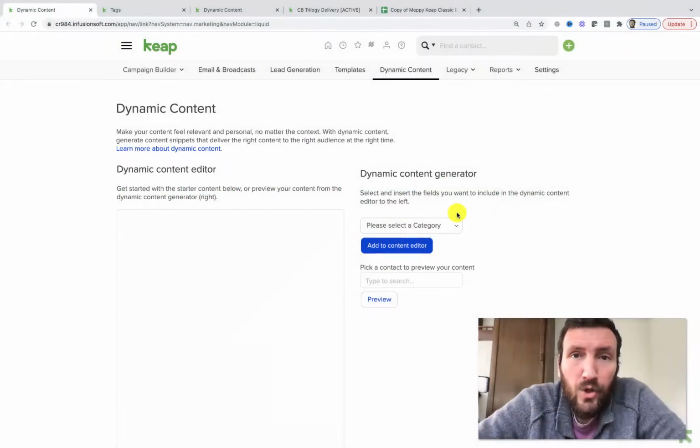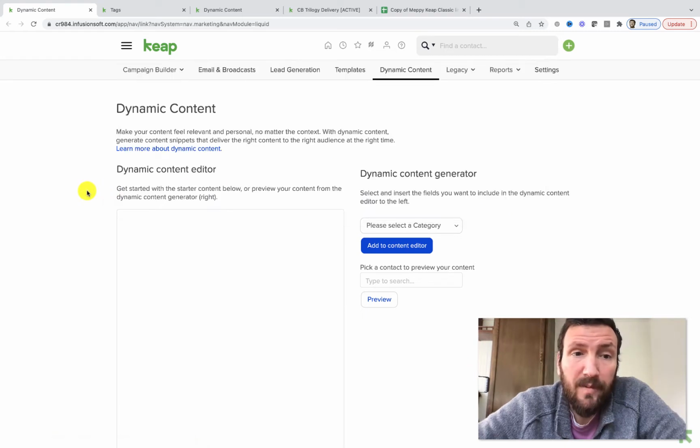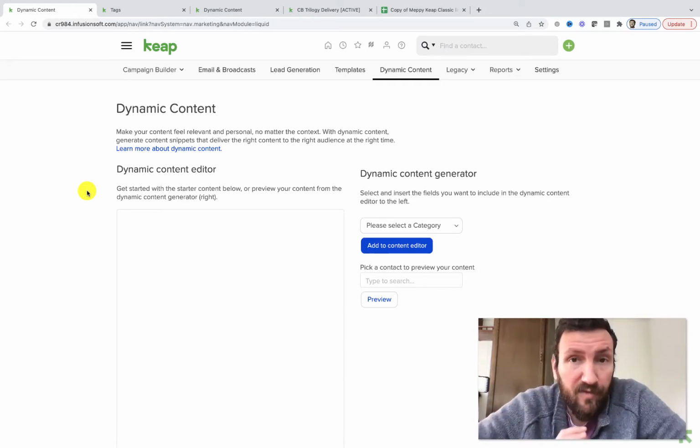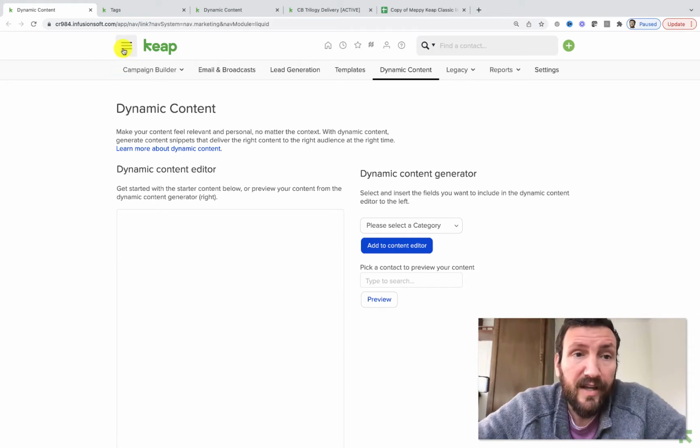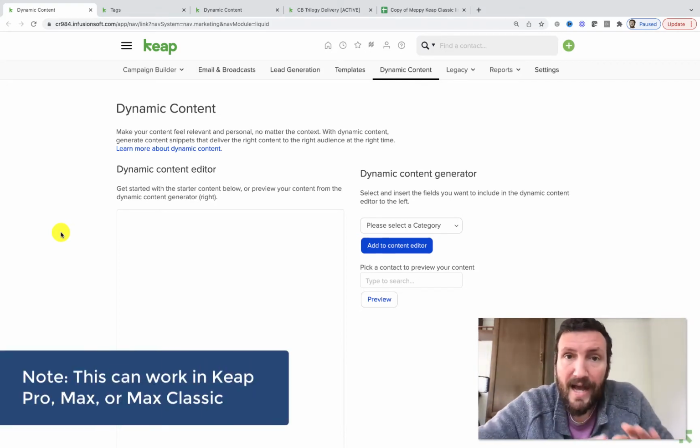Okay, so when you are in the software, under marketing, you'll have a little section here called dynamic content, which opens up the dynamic content editor. And I should call out that I'm in a Max Classic account, which was formerly Infusionsoft. And so that's the interface that has this built in. The dynamic content code is supported in Keap Pro and Keap Max as well.